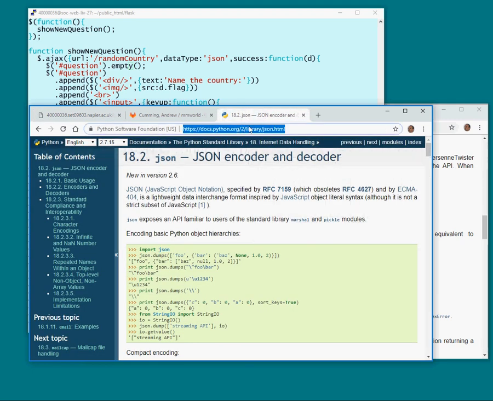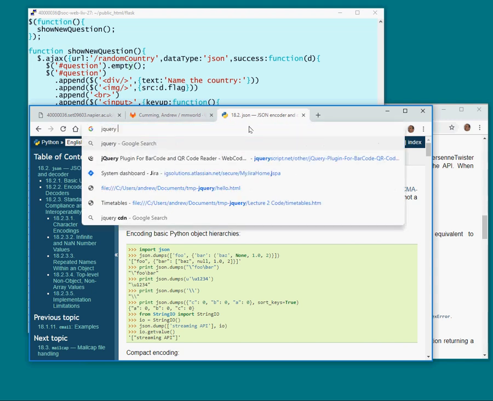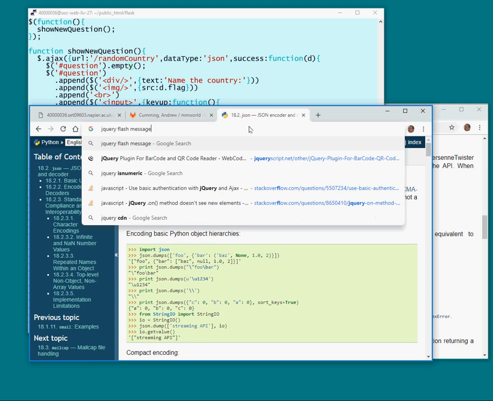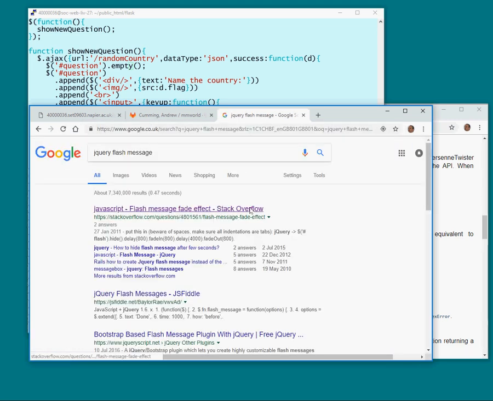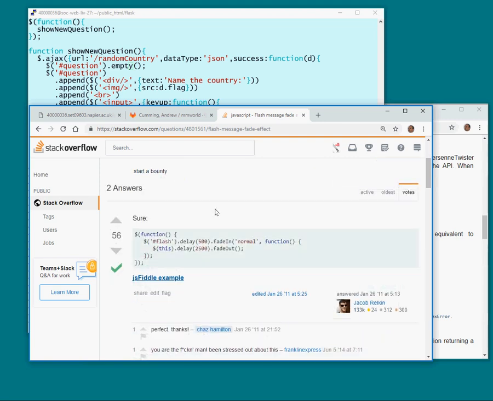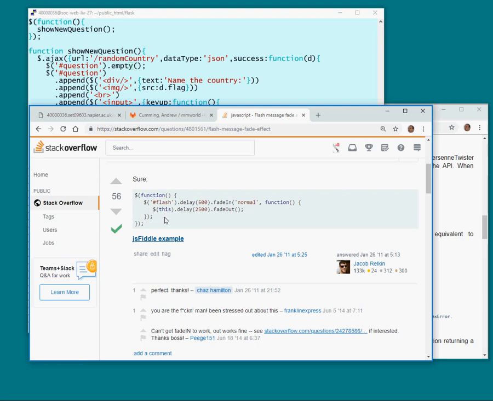So I'm going to put in jQuery because I'm using jQuery, and I want to flash a message. Okay, flash message, fade effect. Okay, I'm liking this. And this is Stack Overflow, always like Stack Overflow. I'm trying to use a flash message with a fade in and fade out effect using jQuery and so on. Okay, that's a good question. There is no straightforward way to do this, but I quite like this answer.